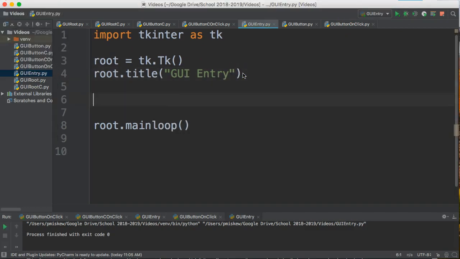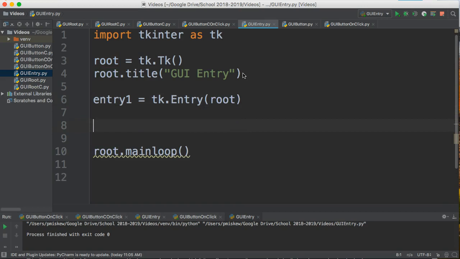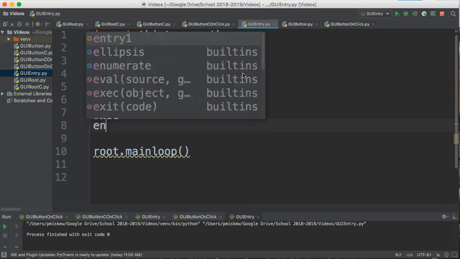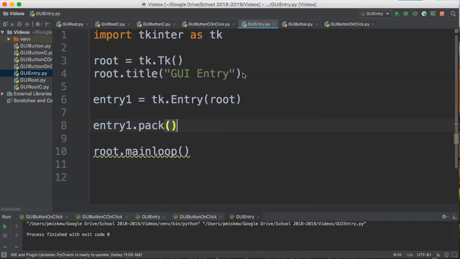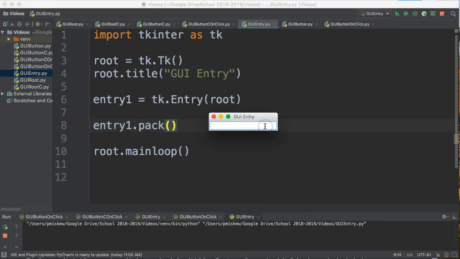So we're going to place the entry information here. To do this, we're going to say entry1 equals tk.Entry, and all we have to do with this is associate the main window we're going to put it in. So again, we've now created that entry widget as a variable, and then we say entry1.pack. And I run this, and there's your entry widget.